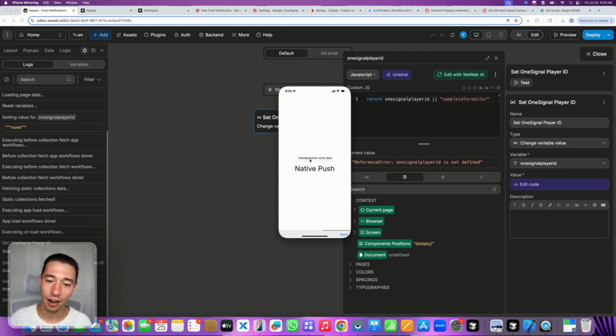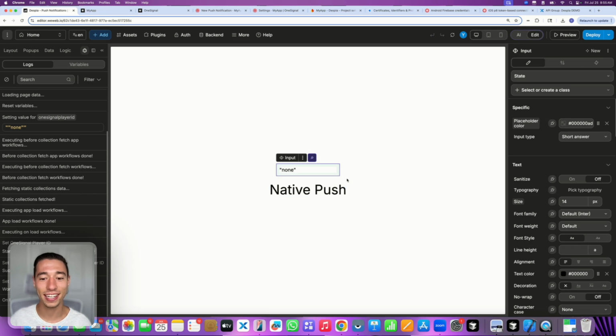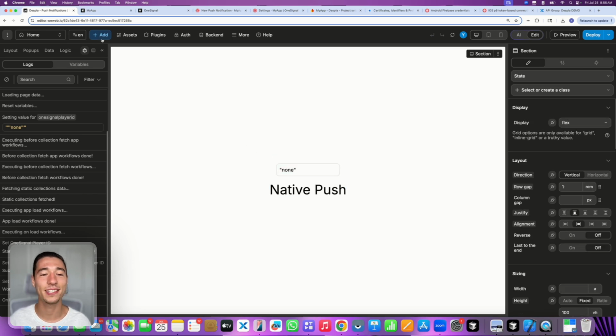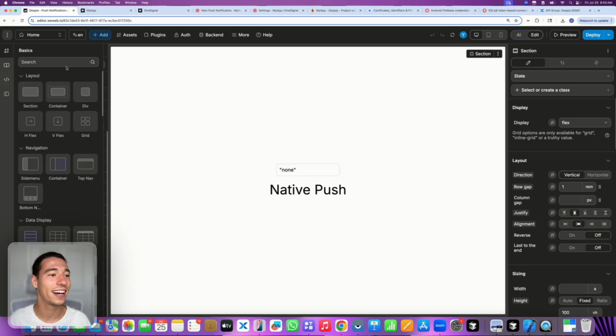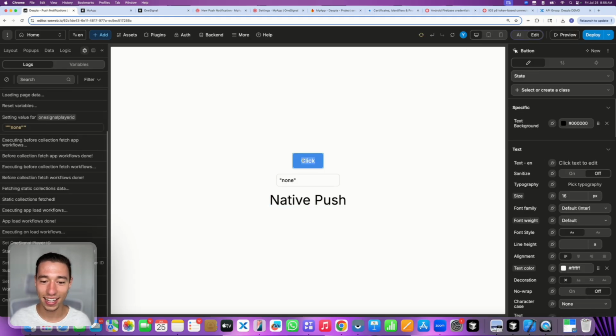Okay, so now you see we got this player ID, which for some reason I can't correctly copy, which is not that nice. So I do want to copy that. So let's build a little action for us to click a button and to copy the player ID so I can show you how to call the API. So let's just add a button real quick. Okay, and let's call that copy player ID.